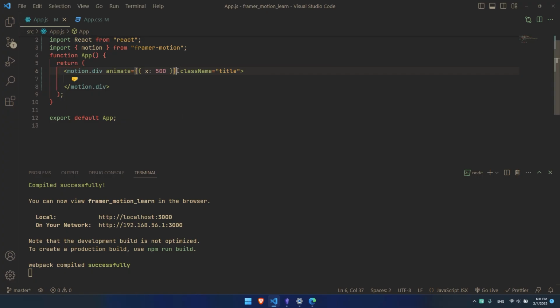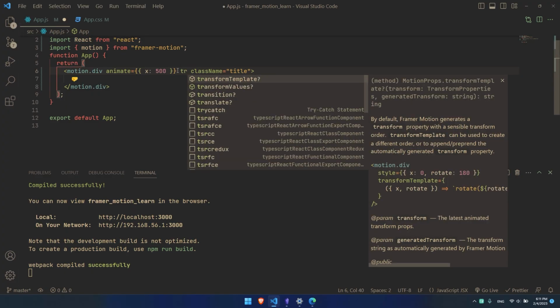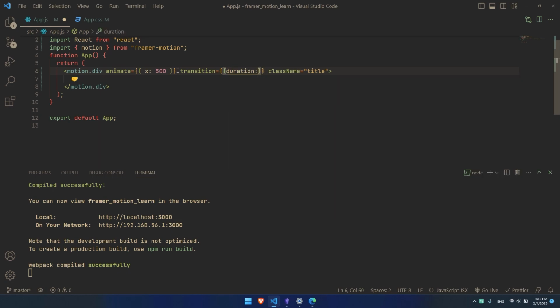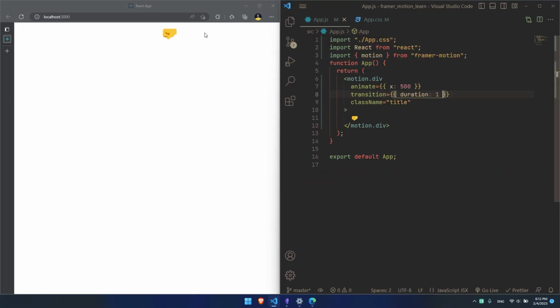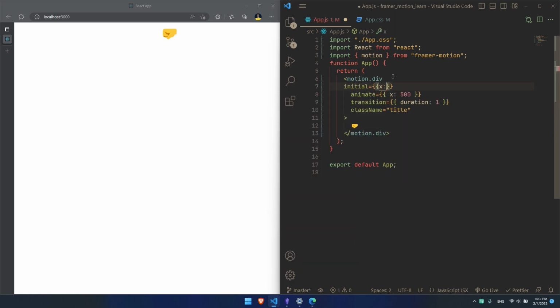Now, if you want to give it some duration, all you need to do is write transition and inside give it a duration of less than 1 second. So with that done, if let's say you want to give it an initial value, then all you need to do is write initial and then again make an object where you put some initial value. Let's say 900, so it will start from 900 pixels and go to 500 pixels in a duration of 1 second. Let me hit save, and as you can see, it does that exactly.